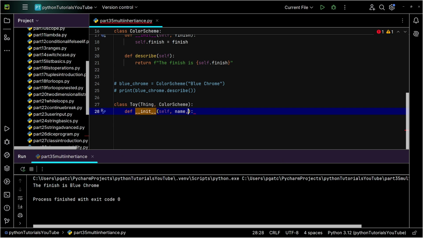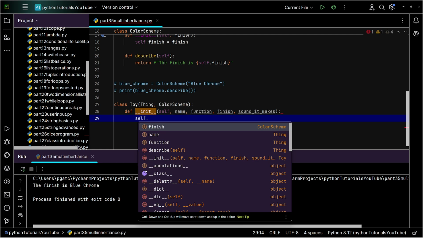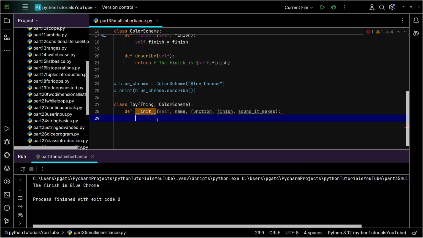So I need the name of the toy, I need the function of the toy, I need the finish of the toy, and I need a sound it makes. Why not? So let's go ahead and get our standard stuff. We're going to do our self, and this is where it gets so cool because we can basically inherit everything off of our other components.